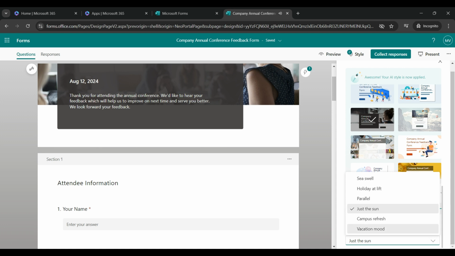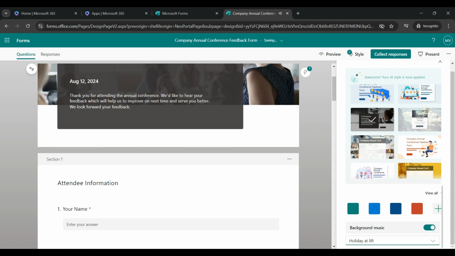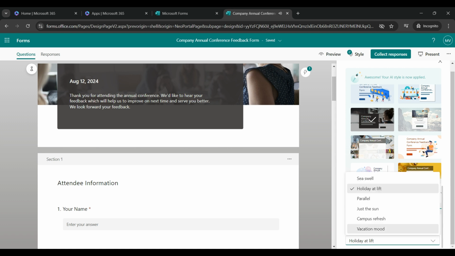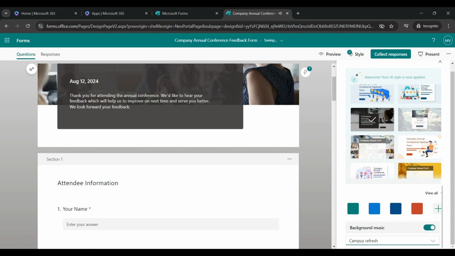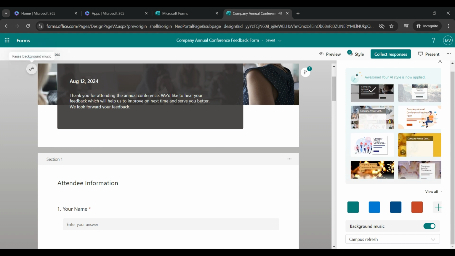Well, no. How about holiday at Lyft? How about campus refresh? Yeah, this seems to be fine. It just builds the tempo. Let's just keep this. For now, let's pause it. And now our form is completely ready with the background and with the sound as well.